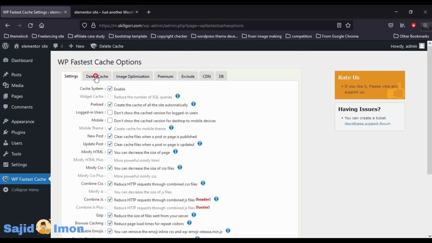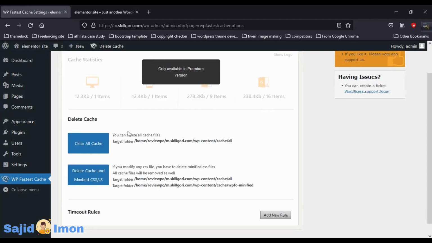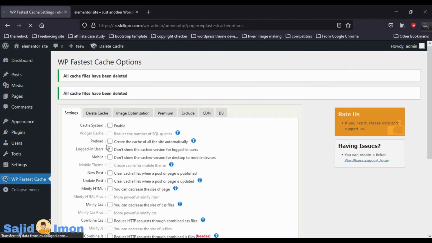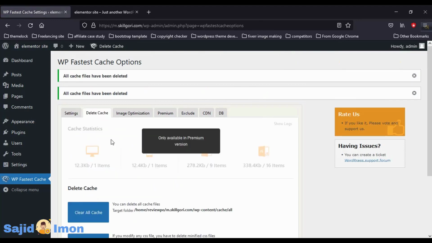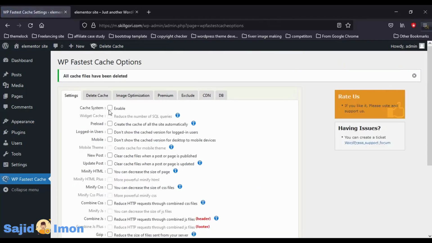The other tab is delete cache. Once you have completed all the setup of the WP Fastest Cache settings, then go to the delete cache tab and manually delete the website cache as well as the minified HTML, CSS and JS files. You will see where cache files have been stored, so that you can delete all the cache files from here. Also, if you modify any CSS file, you have to delete the minified CSS file. All cache will be removed as well.